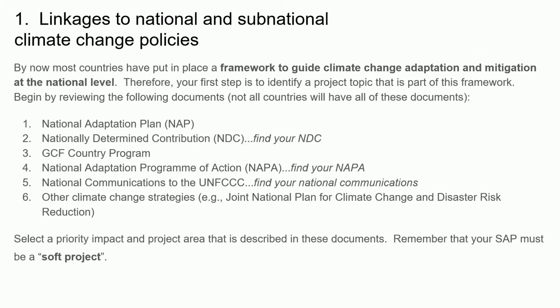So let's take a closer look at linkages to national and subnational climate change policies. By now, as you can see, most countries have put in place a framework to guide climate change adaptation and mitigation at the national level. This could be your NDC, this could be your NAPA, your National Adaptation Plan. Therefore, your first step is to identify a project topic that is part of this framework.